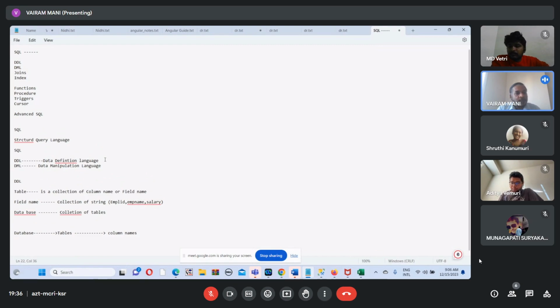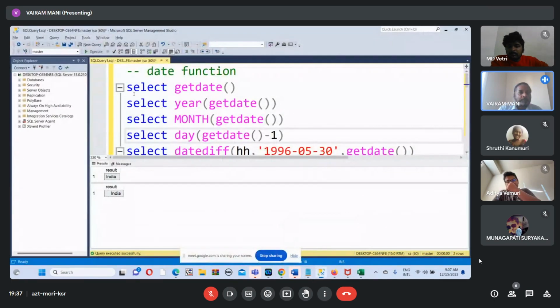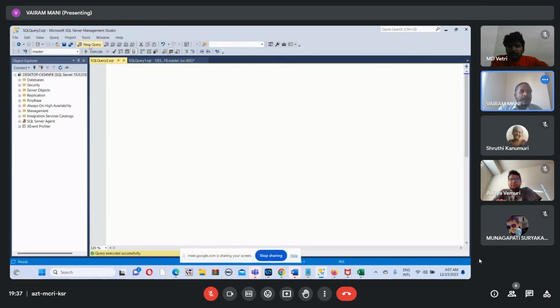So first, we are going to take the DDL. DDL is a data definition language. I already told you that the hierarchy is: first creating the database, then table, then field name. So this is the hierarchy. I will tell you an example. First command. Guys, you have to remember all the commands. Then only you will be able to do something.